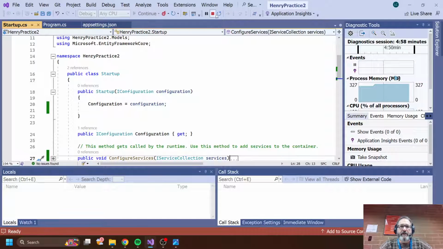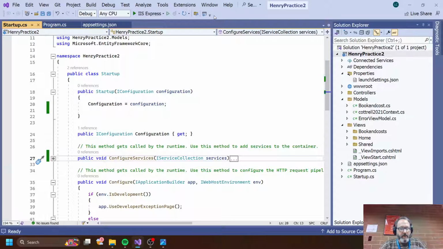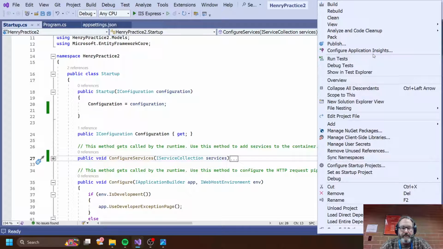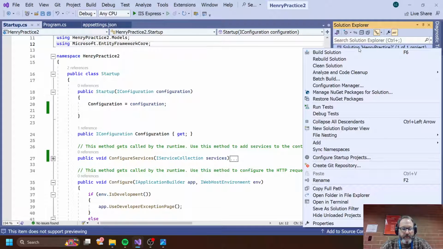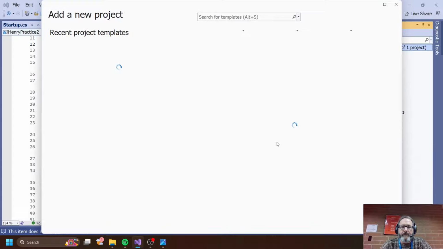All right, so I'm going to start my project. Okay, so I'm in my project. I'm going to right-click my solution. Oops, that's not my solution. Right-click my solution. I'm going to do Add New Project. And it's going to pop up. I'm going to select an xUnit test for C#.